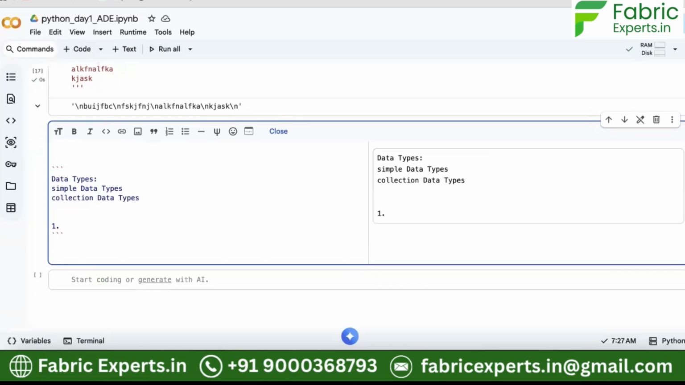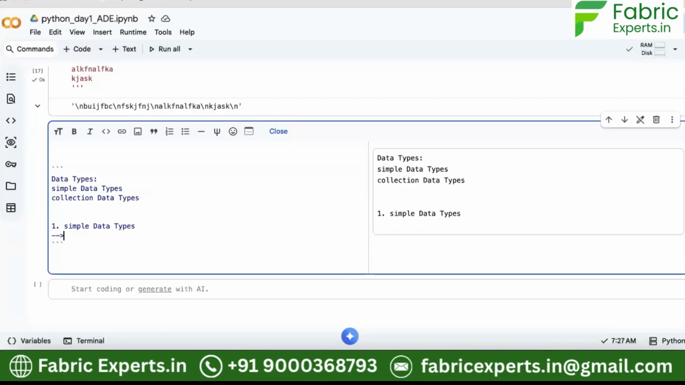First one, simple data types. Integer, it is just a number, sir. It can have 1, 2, 3, 4, or unlimited length without any decimal. That is called an integer. It can have a number with n number of length without any decimal. That falls under the category of integer.